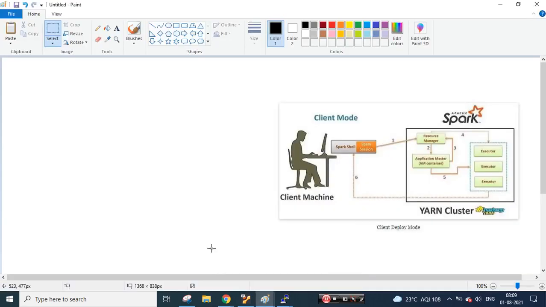I've just taken some diagrams from Google, because I have little drawing skill and I'm not good at it. We'll try to understand the client and cluster mode. In interviews they'll ask you what is client mode and what is cluster mode, or they can ask in different scenarios. So first we will try to understand YARN in client mode.